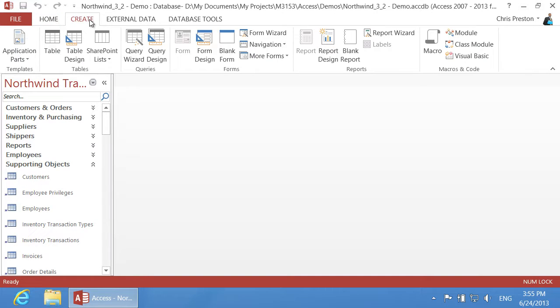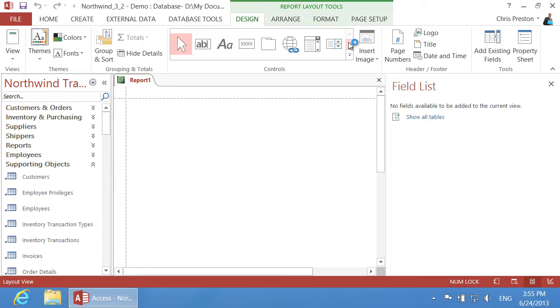Now we're going to create a report, and so I'll select the Create tab and I'll select Blank Report because I'm going to use a blank template. Just as with forms, there are many built-in templates as well as a wizard to create reports. But every technique that we see in this demonstration can be applied to any reports, whether they're created using this method or any of those methods listed.